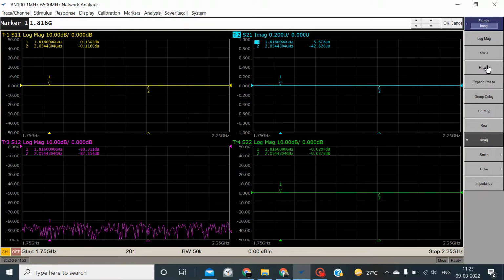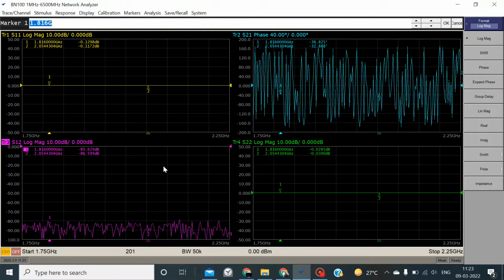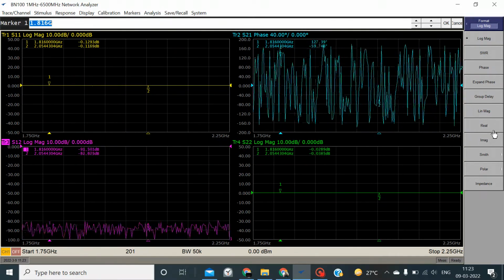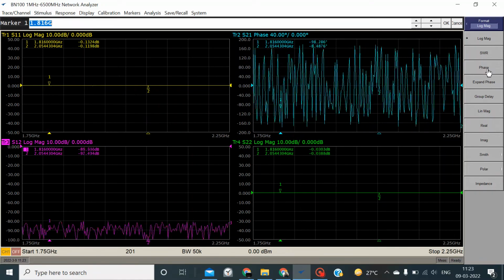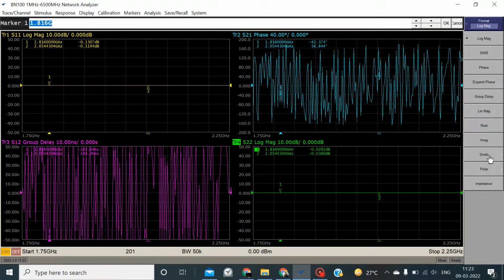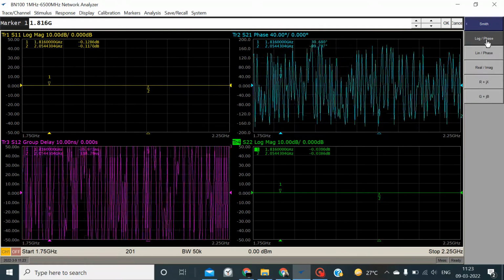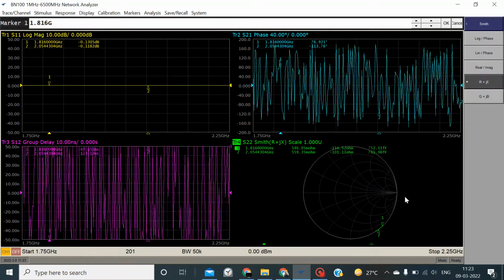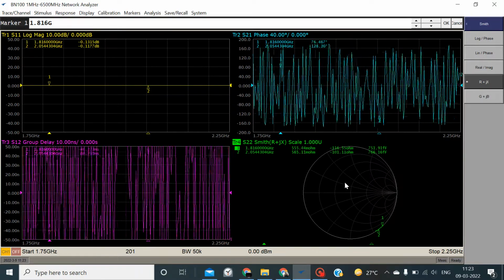So select the phase here. For S12, select the group delay here. Here let us select the Smith chart. So Smith chart operations are there. So this is the Smith chart.